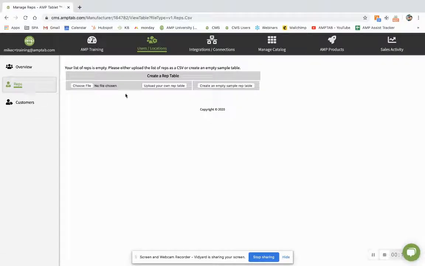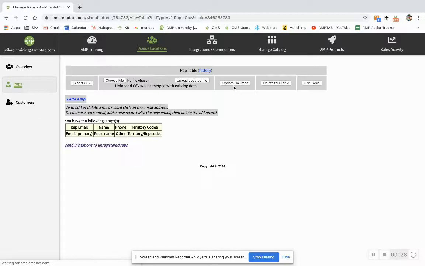We can start with an Excel file if you have a list of your sales reps and their email addresses. You can go grab that file and upload it into AMP. Or alternatively, you can start with our sample rep table. We're going to take that route. And what we do is we grab a couple headers for the key components for the rep table, specifically their email and their territory code.